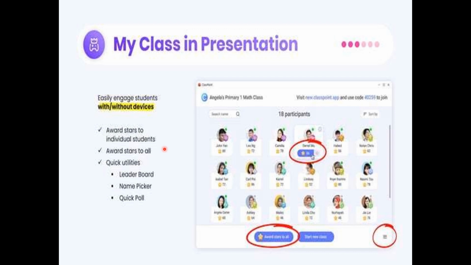Next is my class presentation. During a live presentation, you can monitor your class through this dashboard. It allows you to engage students whether they have devices or not. From here, you can award stars to individual students for great answers or award stars to the entire class at once. You also have quick access to utilities like the name picker and quick polls to keep the momentum going.